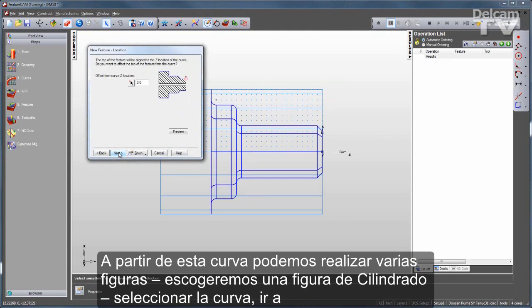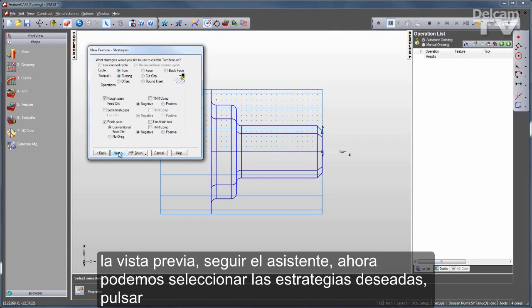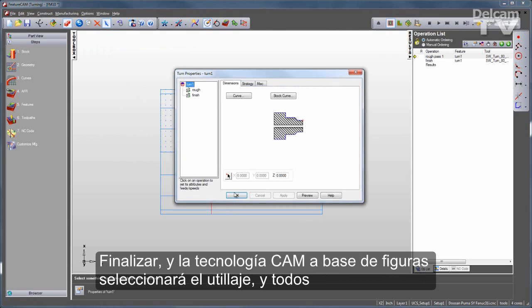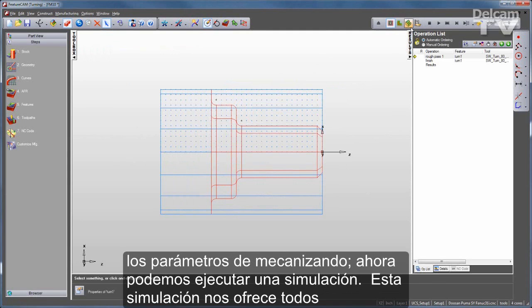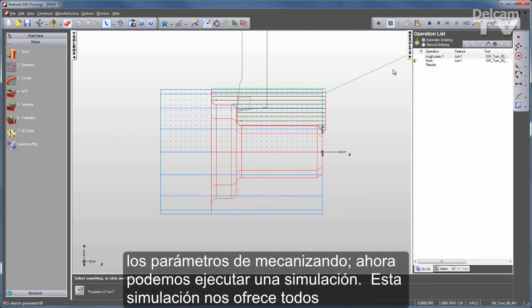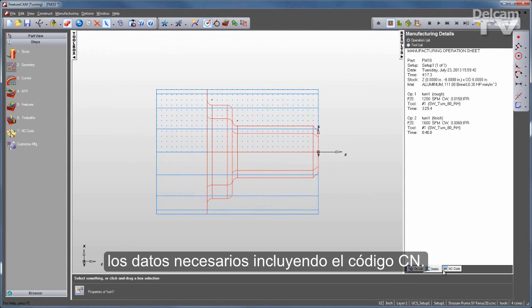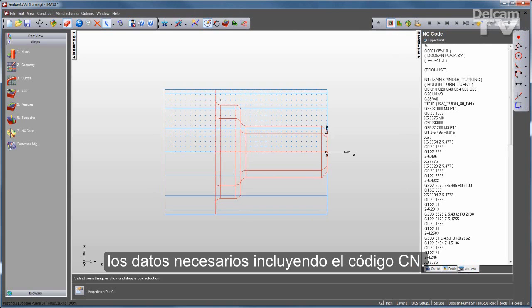select the curve, see a preview, step through the wizard. Now I can select the strategies I want to use, and I'll click Finish. And the feature-based CAM technology will select my tooling for me and all of the machining parameters, and I can run a simulation. That simulation gives me all of the data I need, including my NC code.